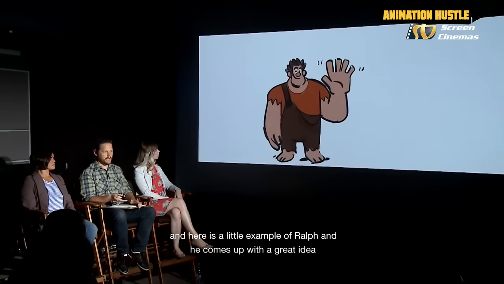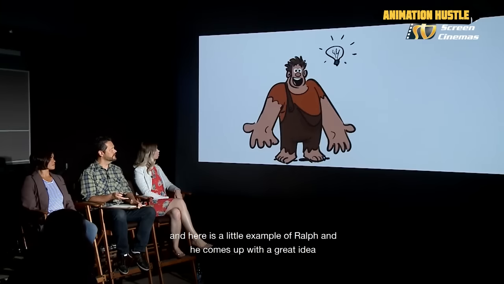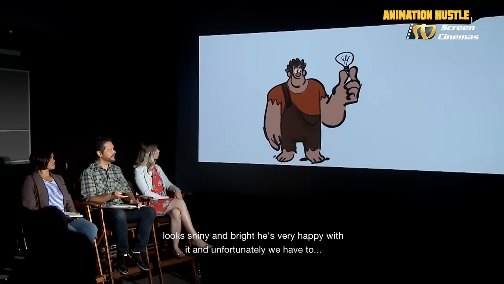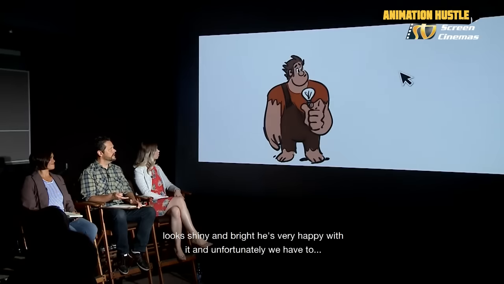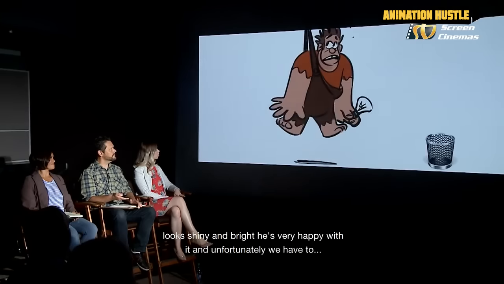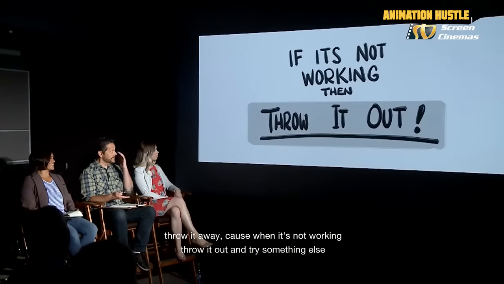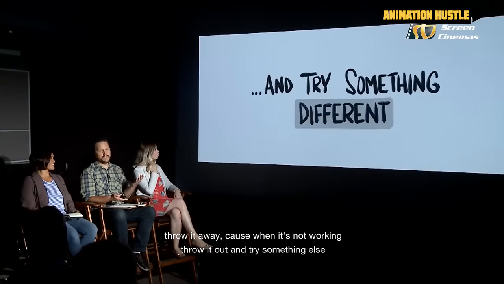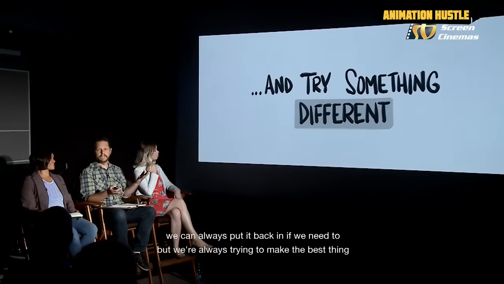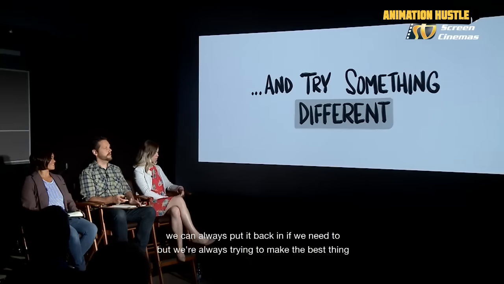And here's a little example of Ralph. He comes up with a great idea. It looks shiny and bright. He's very happy with it. And unfortunately, we have to throw it away. Because when it's not working, throw it out and try something else. We can always put it back in if we need to, but we're always trying to make the best thing.